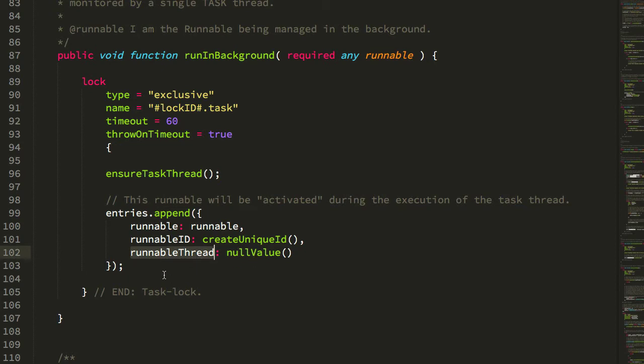And this is going to be an instance of the standard CF thread, the Daemon thread, the default type of thread, which will be null at first. So it's going to push this onto this collection, and it's going to ensure that this task thread is running. This is going to be that really persistent background thread that's going to make sure that all of these other threads are running. We don't start this thread here. That's going to happen inside the ensure task thread.